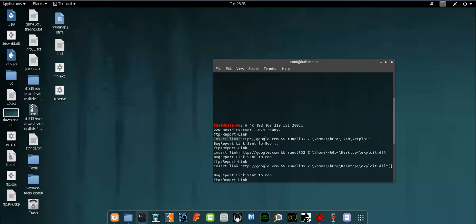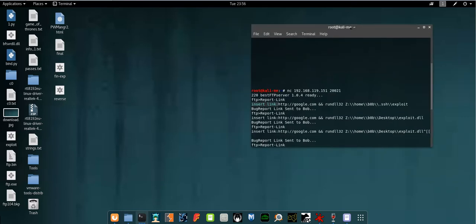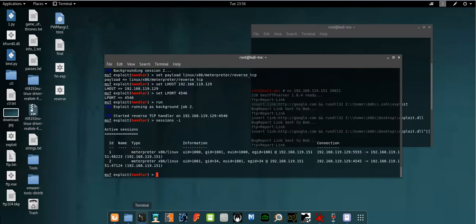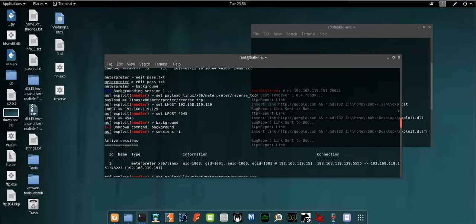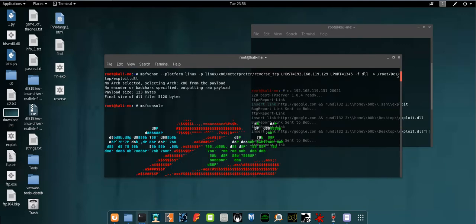So actually this is a client-side attack. You can insert a link here, and once the link is sent to Bob, it's going to be opened in the vulnerable machine using Bob's browser. So to exploit this, I use Metasploit as usual for this kind of vulnerability, and I'm going to show you what type of vulnerability I used.